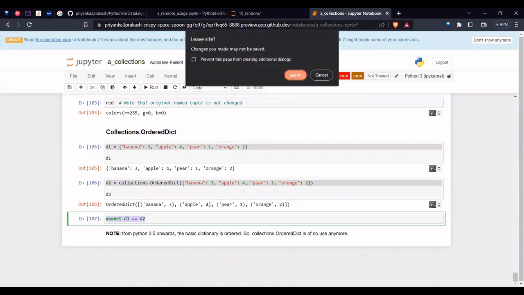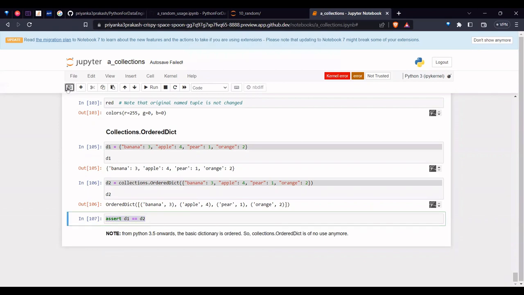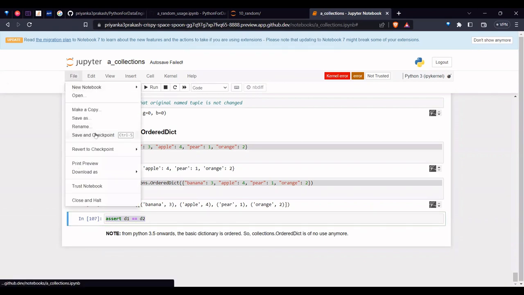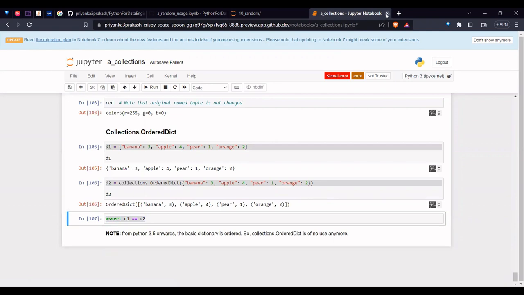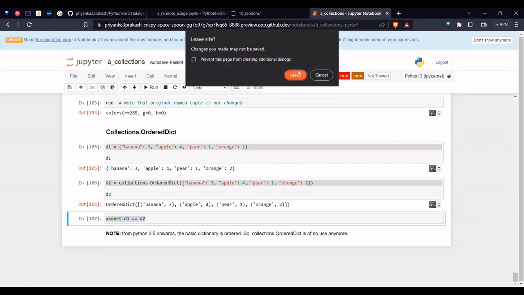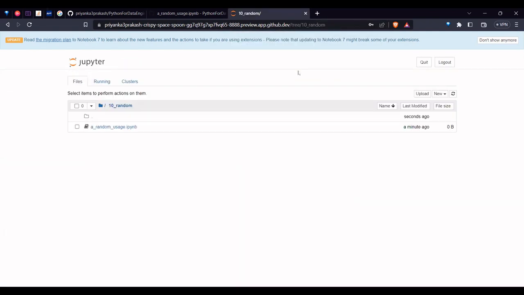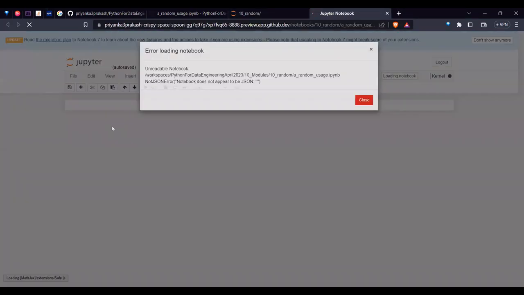Let me close it. Anytime before you're closing, the best practice is to do this save and checkpoint. If I do a save and checkpoint and close it, then I can assure that things are good. So it has one module. If I need to open now, it is saying what?